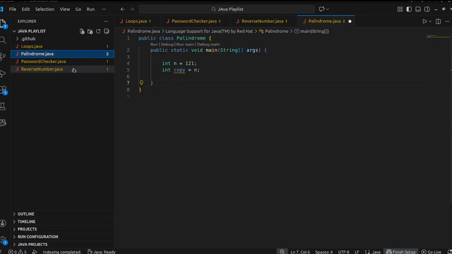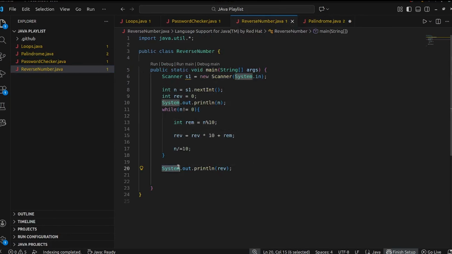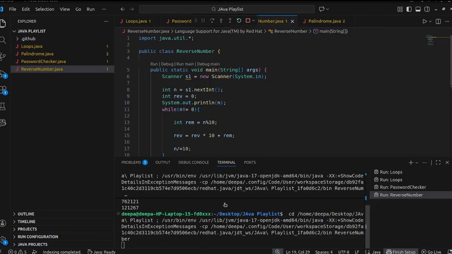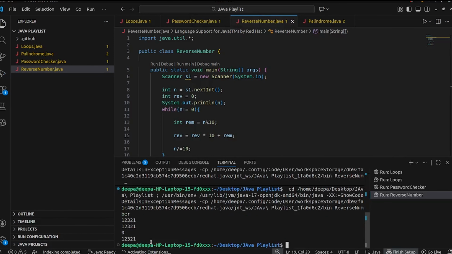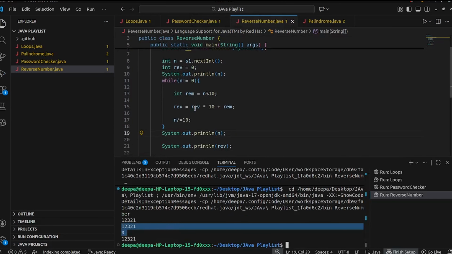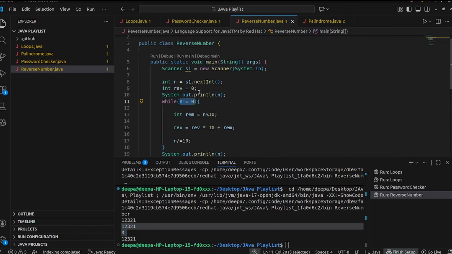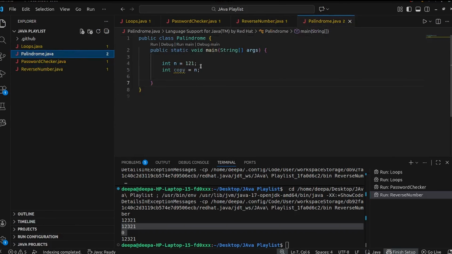For example, we will take this reverse number logic, then I am trying to print the n value after this reversing calculation. Now you will see, if I give any number, the n value will become 0 because it will reduce every single digit, and when it becomes 0, the loop will be terminated and the value will be reversed. So that's why before anything happens, we have to copy this value.